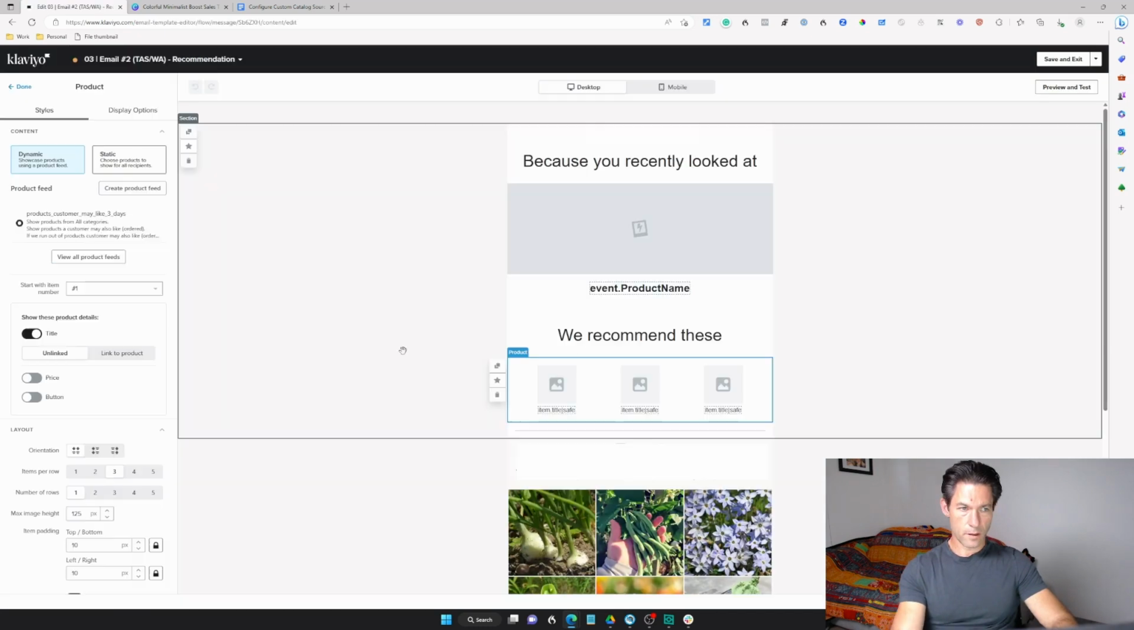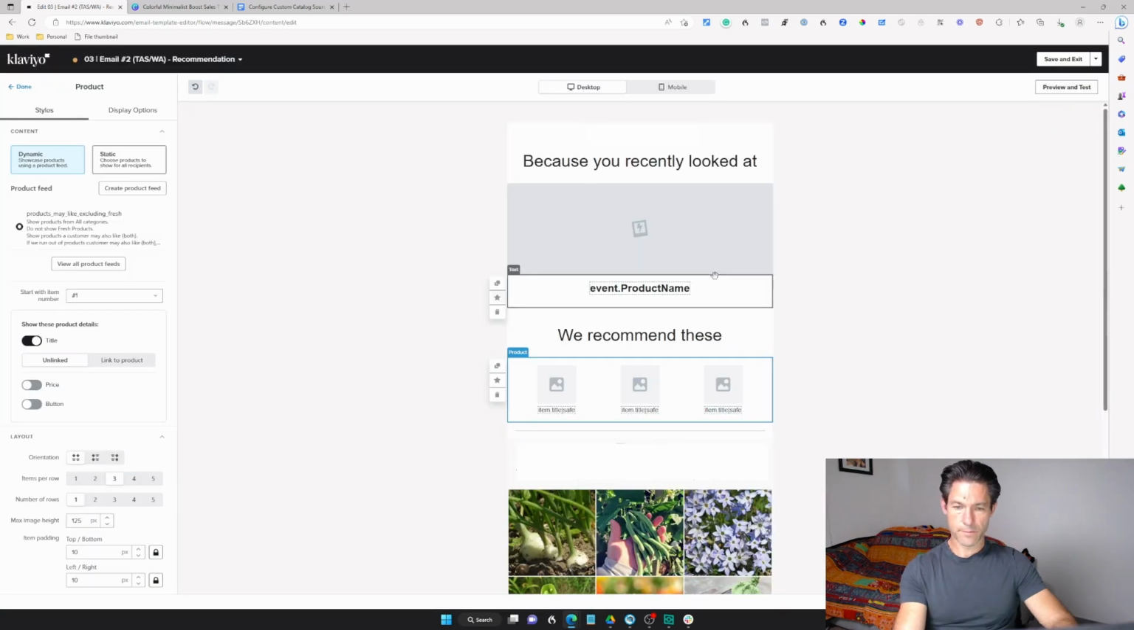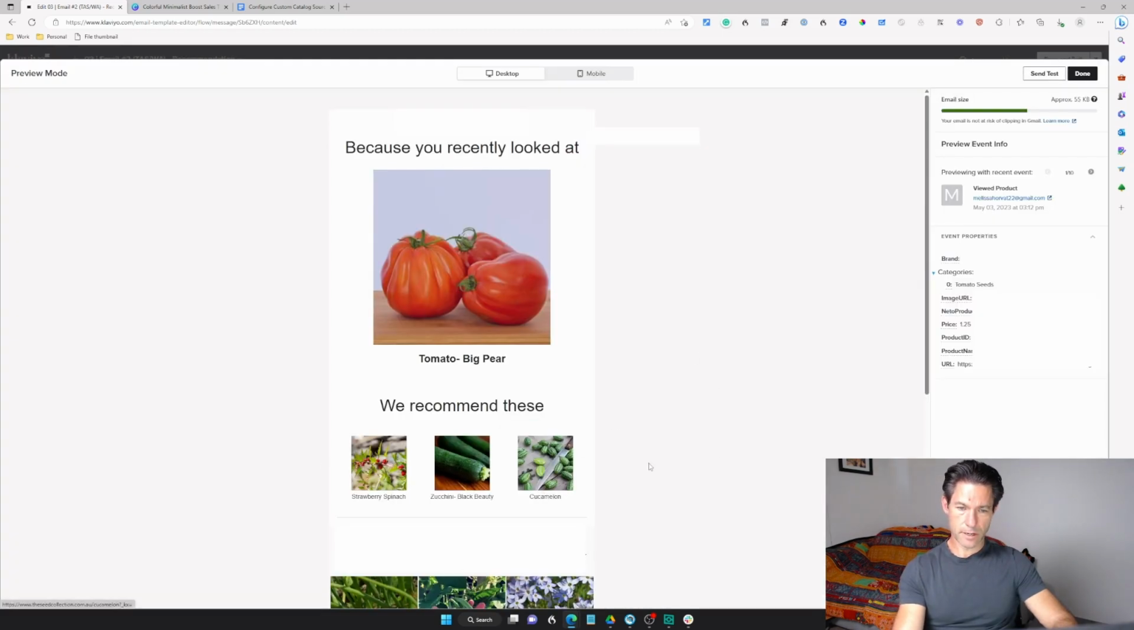So let's edit that. And I'm just going to change the product feed that's used here. So we're using the products the customer may like, excluding the fresh ones. Let's preview that. And that's how that works. These products here are actually seeds. They're not the fresh things. So that's working fine.